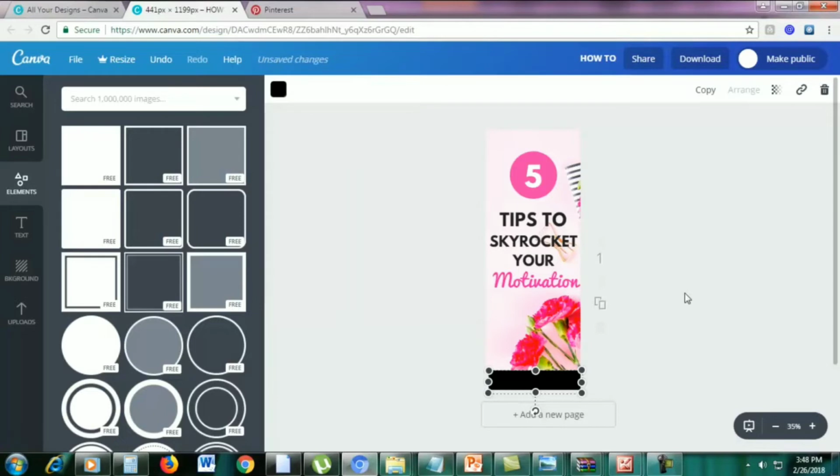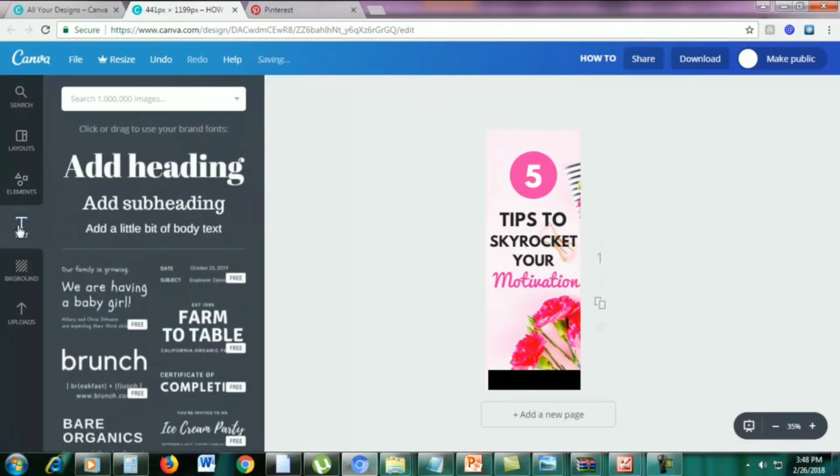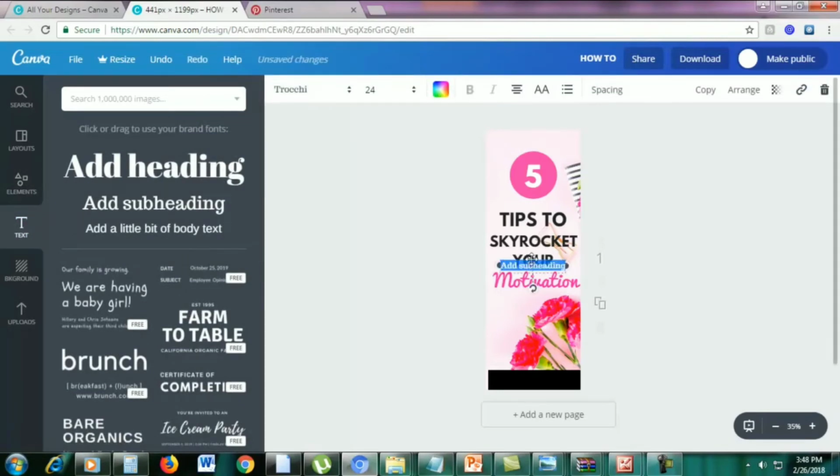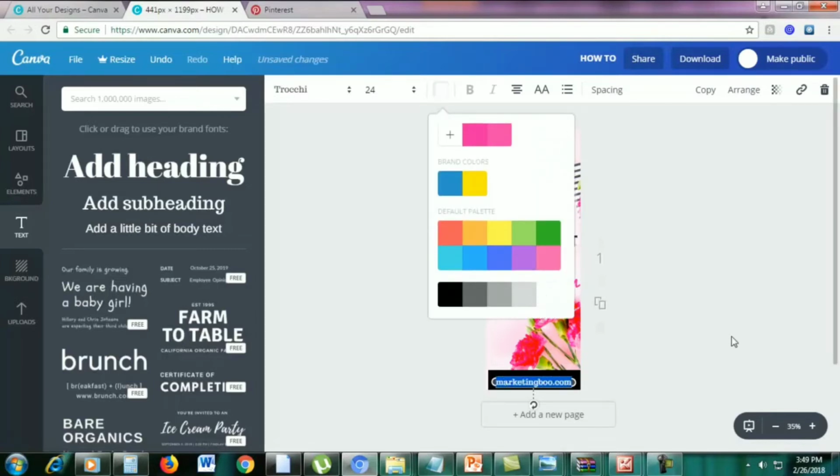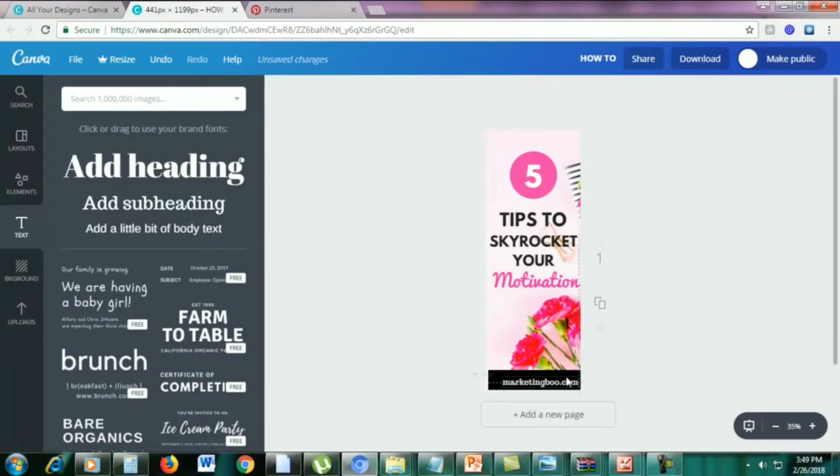Then let's add another text. Click text on the left and then click add subheading. Drag that and let's put our website here, but it should be white because the background is black. So let's highlight that, go to the color picker, and click white. You see that now it looks nice.